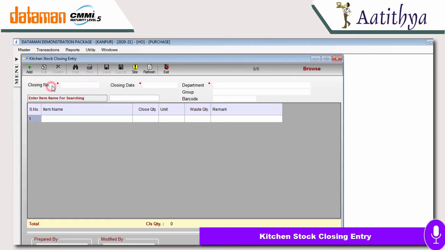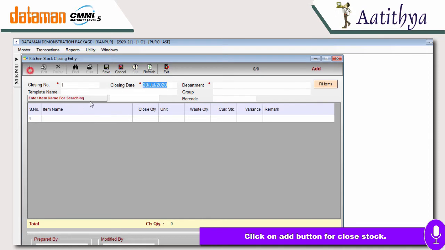Kitchen stock closing entry. This form is used to do the closing of items for kitchen. The closing of items done on current date will work as the opening of items for the next day. Click on Add button for closing stock. Enter closing date for items.